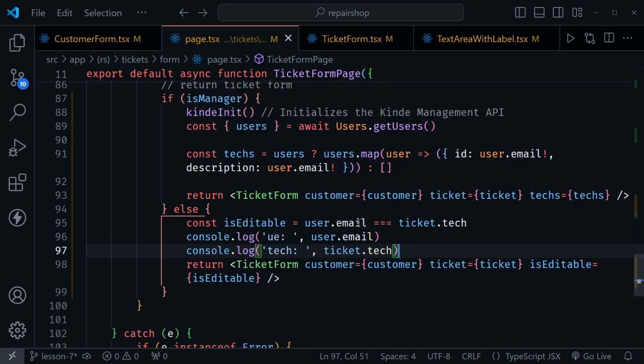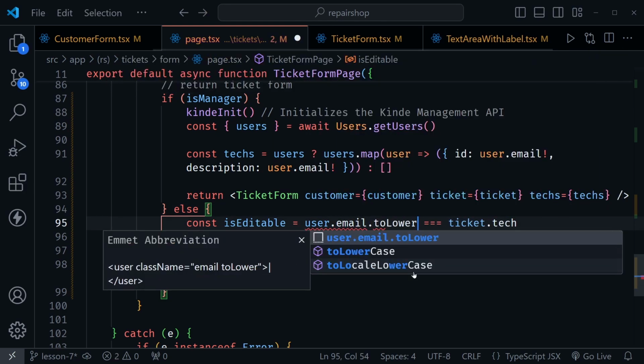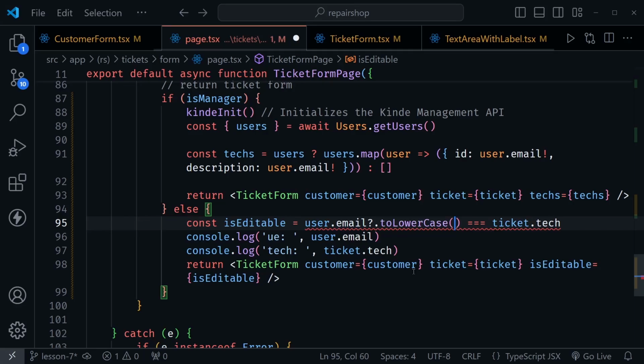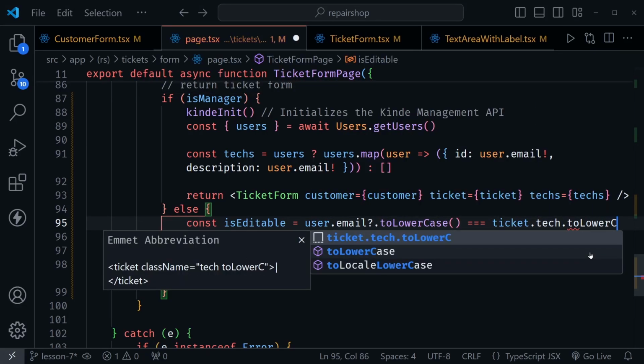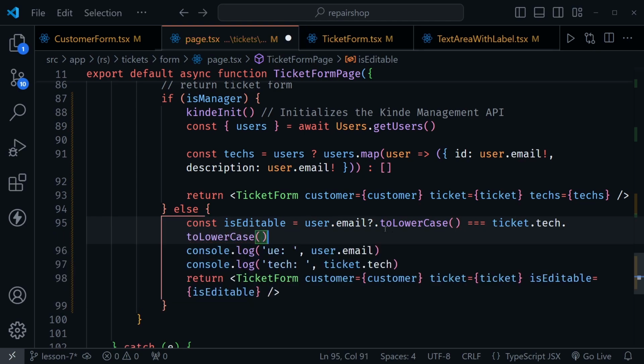Let's close the terminal window quickly, and right here where we set the is editable and we're comparing the user email with a strict equals to the ticket tech, we should also use the string method .toLowerCase and call that method on both of them. And that way, we're only comparing the same case to the same case, because that should be the way an email is. An email really doesn't matter if it's all lowercase or some mixed case with uppercase and lowercase like we saw in the other example.